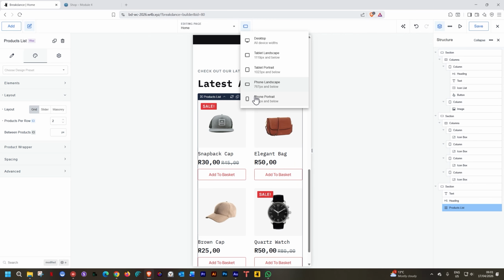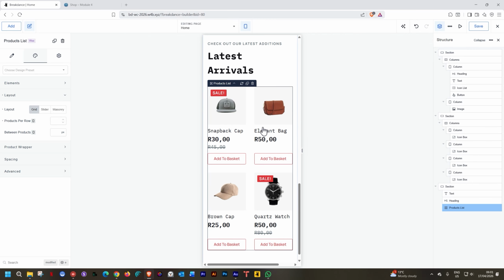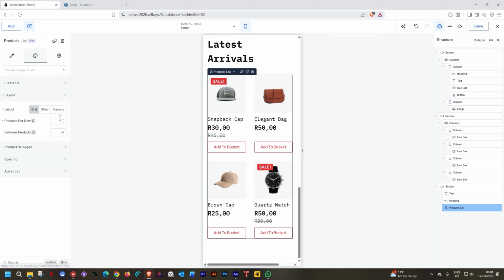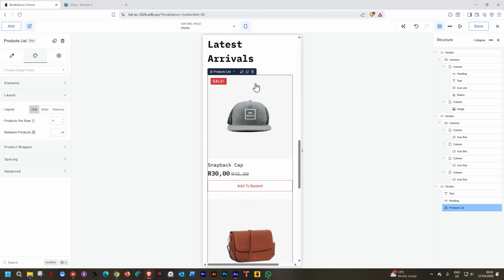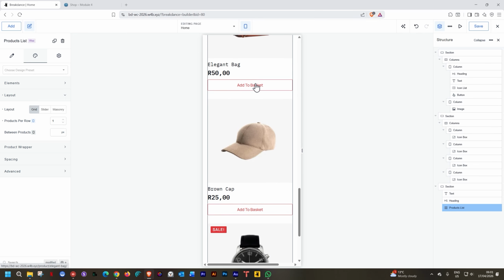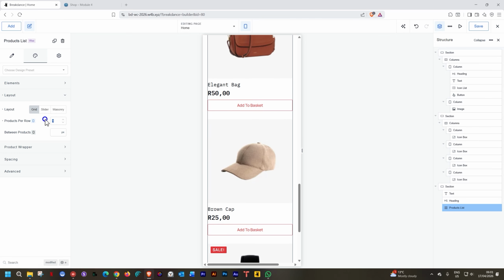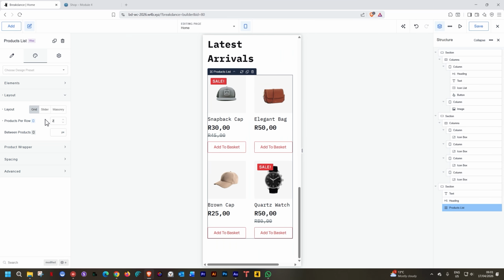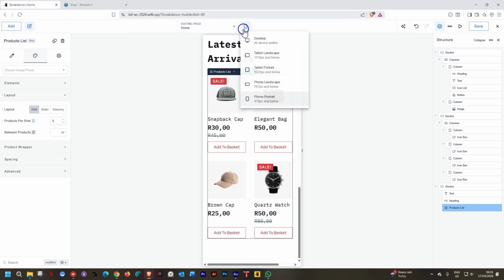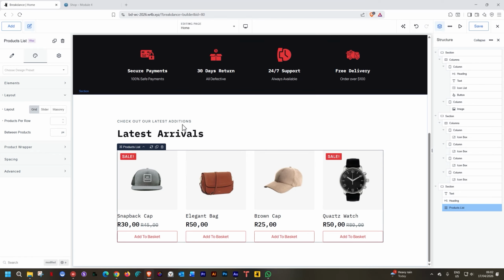And then next one is phone portrait. Do we want 2 products or 1? That will depend on how you feel about it. Maybe 1 is better, but I feel it's so broad, especially on a home page, maybe 2. And what you can do here is go into styling the size of the title as well as the pricing, make it smaller and apply it. Let's navigate back to the desktop.